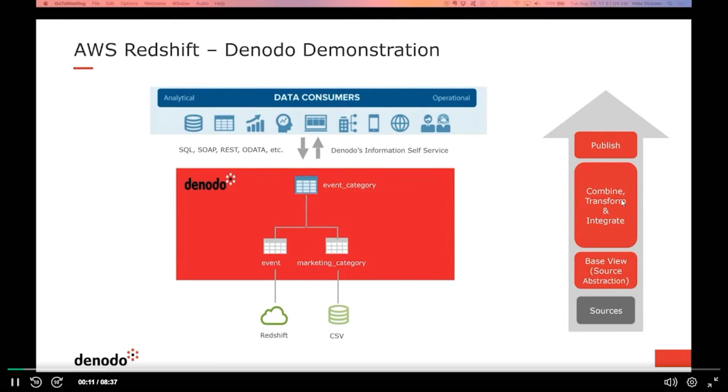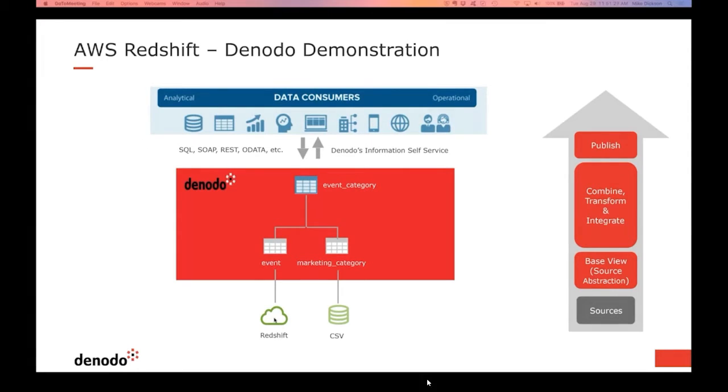Today we'd like to show you how Denodo easily integrates on-prem and off-prem data using Amazon's Redshift. On the screen you see an example of what we're going to do today. We're going to take Redshift, connect to it and create an event table. This is a one-to-one mapping of the tables that are built into Redshift in the default Hello World schema, and we'll build up what we call a base view.